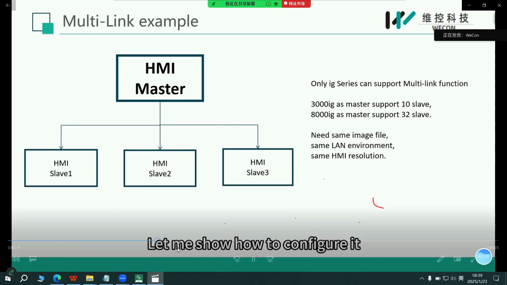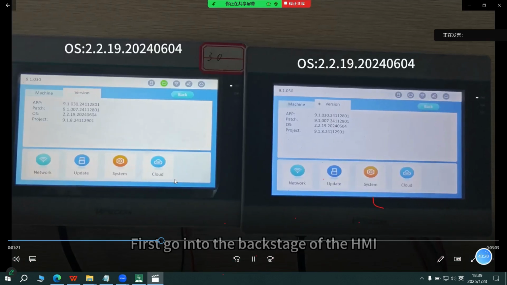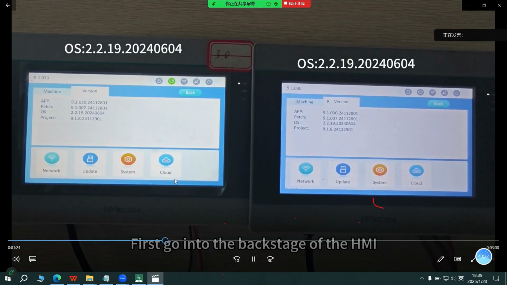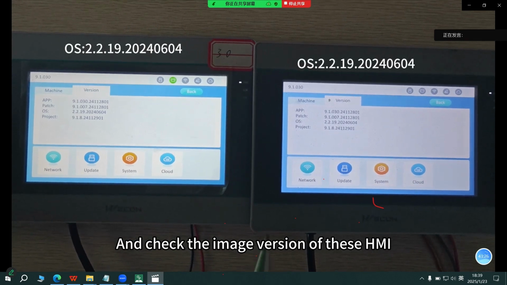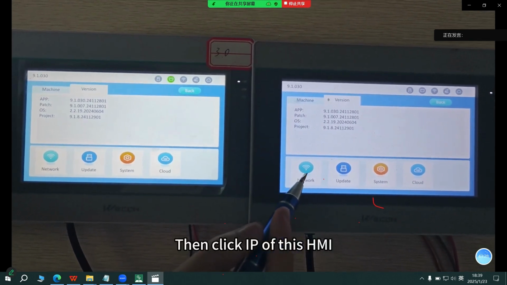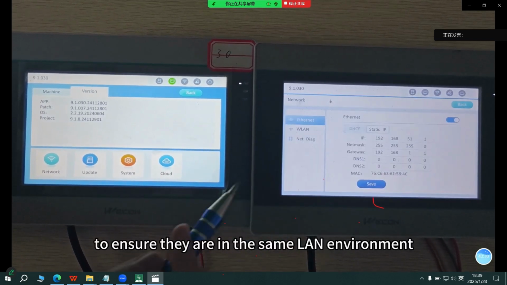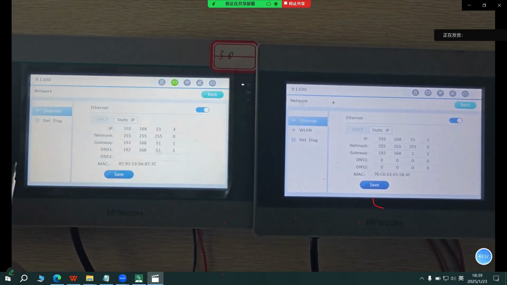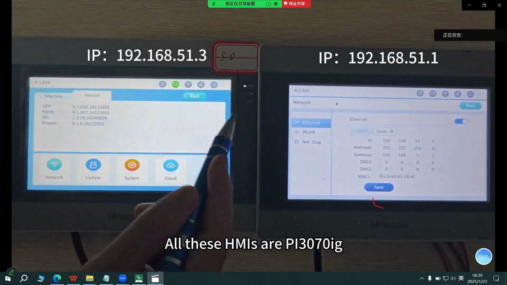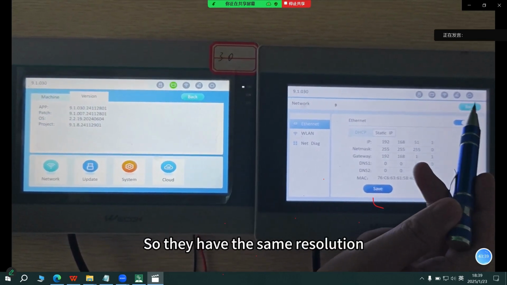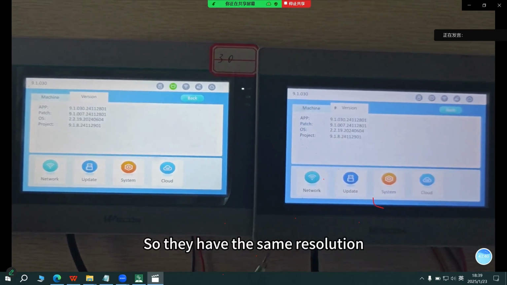Let me show you how to configure it. First, go into the backstage of the HMI and check the image version of these HMIs. Then click the IP of these HMIs to ensure they are in the same LAN environment. All these HMIs are PI 3070 IG, so they have the same resolution.